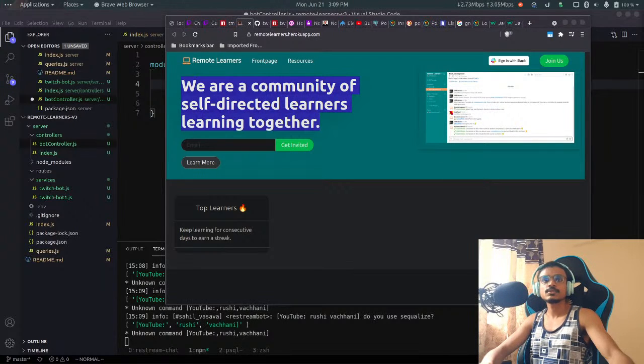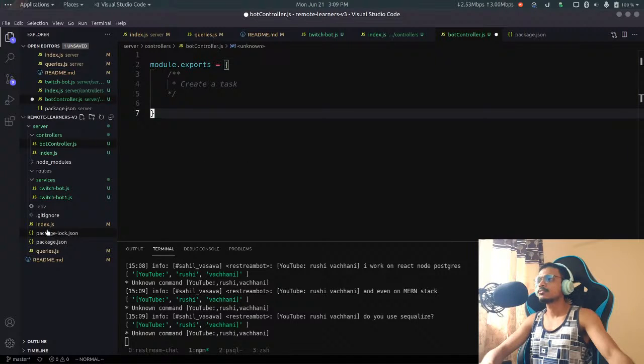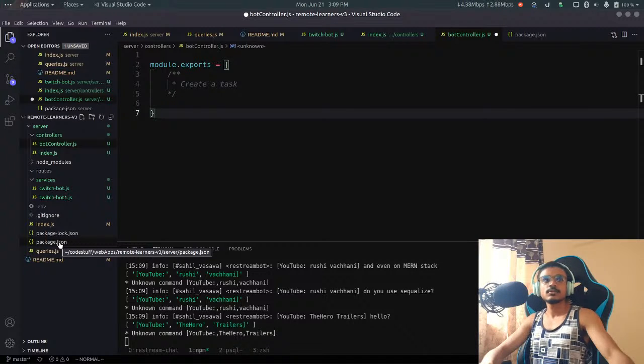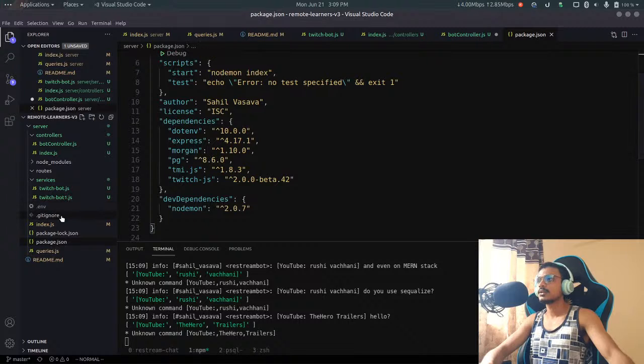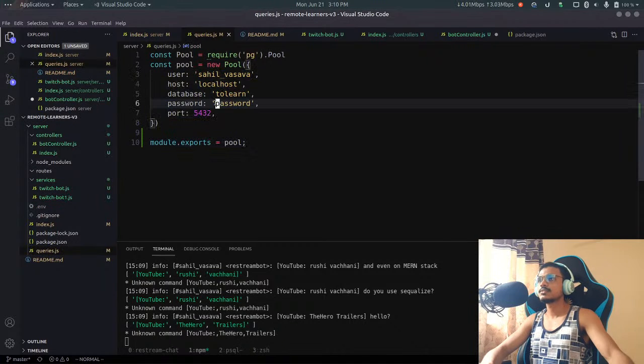You use Sequelize? No, no. I'm not using Sequelize right now. This is the first time I'm using PostgreSQL, and I'm just trying to learn it. So I'm using this module, pg, and I am importing PostgreSQL using this method.